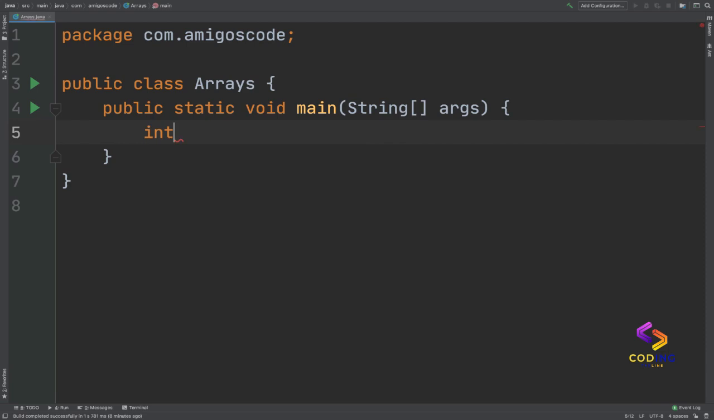So if you remember, if we have here an integer number equals 1, right? This variable can only hold one number, and if you want a way of storing more than one number, so you want to store 2, 3, 4 in the same variable, this is when arrays come into play. So let me go ahead and show you how to create an array.